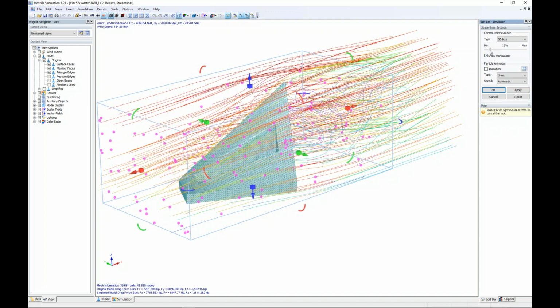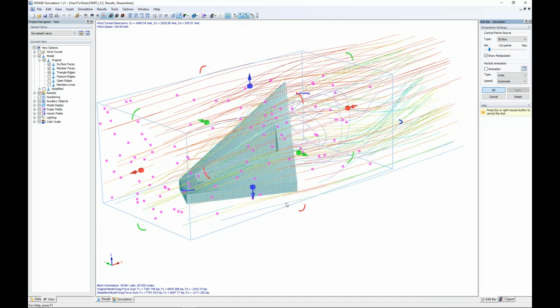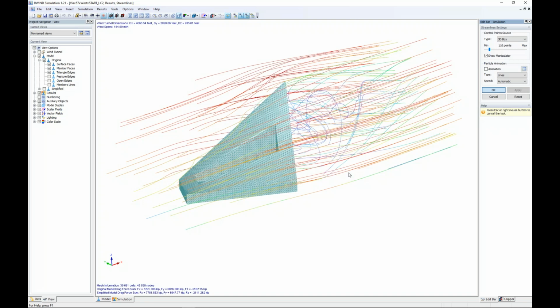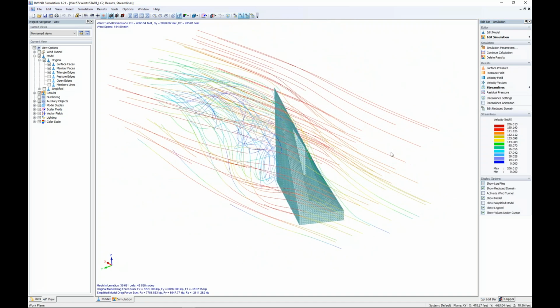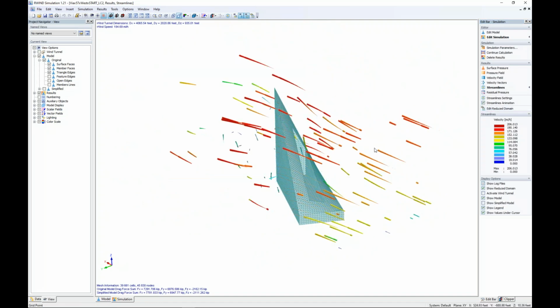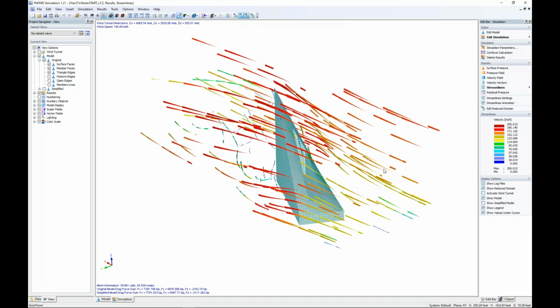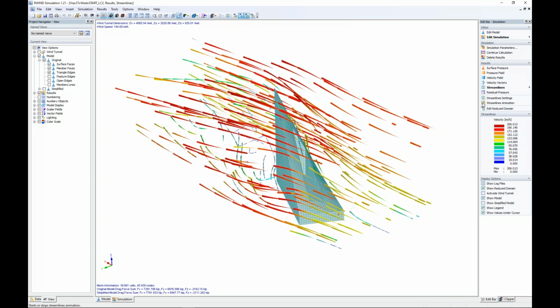We also can decrease the number of points. So it's pretty overwhelming right now. Maybe we want to decrease those. We can hit apply. And we hit OK. And now we have quite a few less streamlined particles to show. Again, just making that video maybe a little bit more clear on what's exactly happening.